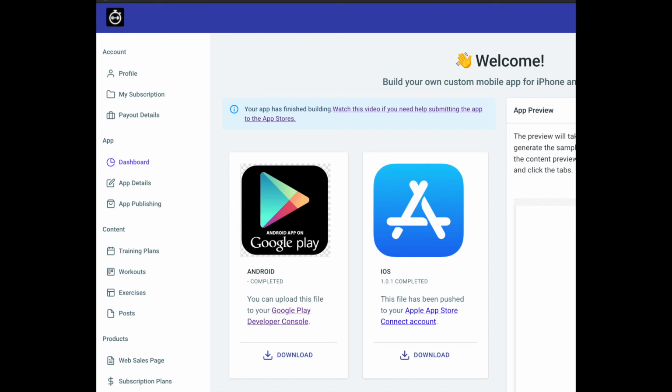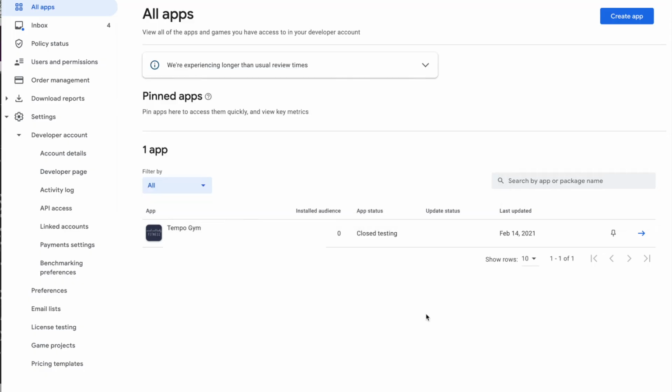For Android, the first build has to be uploaded by you manually. So after you've hit Publish and your builds finish, which takes about 30 minutes or so, you need to come back to the Tempo dashboard and we will provide you a download link for your Android build. So if you haven't yet published, go ahead and finish all the steps there in the Tempo dashboard to be able to publish. If you have published and you see this download for the Google Play Store, go ahead and download that file.